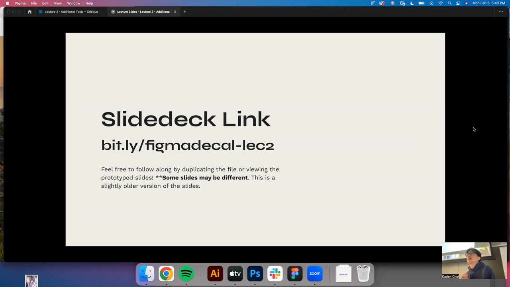So I'll give a quick second to hop onto Figma and follow along. I'll be going through some live demos and such.